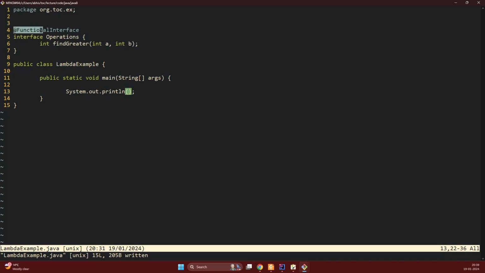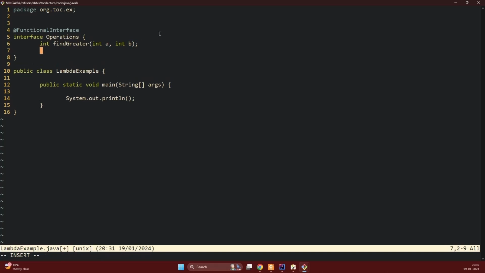Now let's talk about the @FunctionalInterface annotation. Basically, this is an informative annotation, and it is recommended to use it on an interface which is intended to be used as a functional interface. Let's say I'm adding one more abstract method in this interface, int findLIST, int a, int b. So this interface has been annotated with this annotation, and it has more than one abstract method.